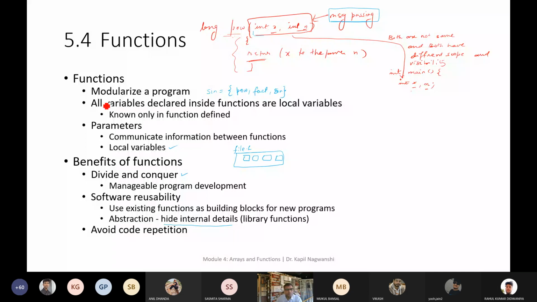Now come to the next thing. All variables declared inside functions are local variables and known only to the function definition. Parameters communicate information between functions, and these parameters act like local variables to this particular function. So what are the benefits? Divide and conquer. This is a very important strategy in the 4th or 5th semester. The students of computer science and IT will read a subject known as design and analysis of algorithms. There this term will come. So divide and conquer means we divide the algorithm into small pieces and we accumulate the result as one. So this is known as divide and conquer.